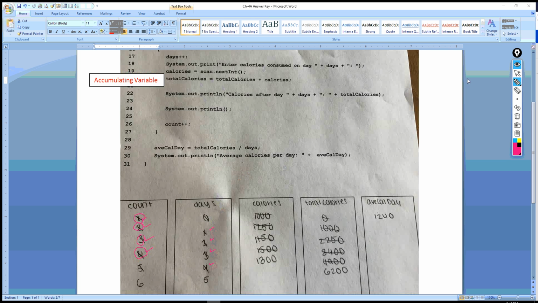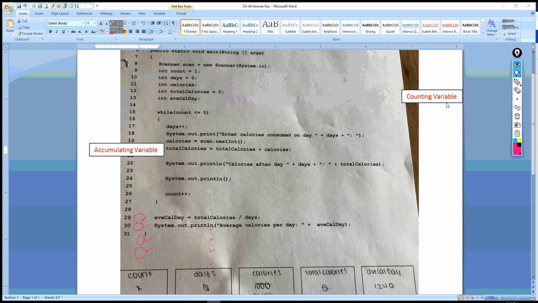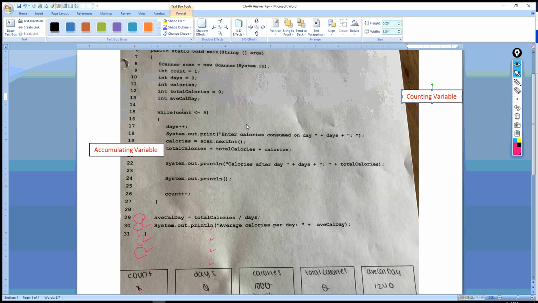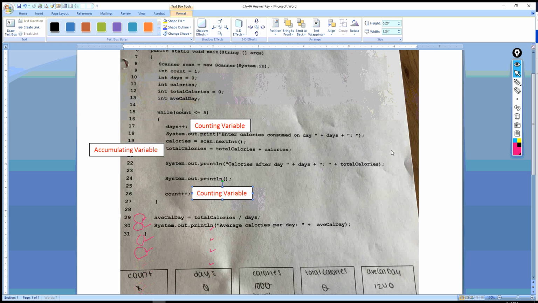And so the counting variable then would be days. And it would also be the count variable. So those are two counting variables. You have an accumulating variable, and then you notice that the use of them is that we used the accumulating variable divided by the counting variable, which gave us the average calories per day. All right, so that is accumulating and counting variables.